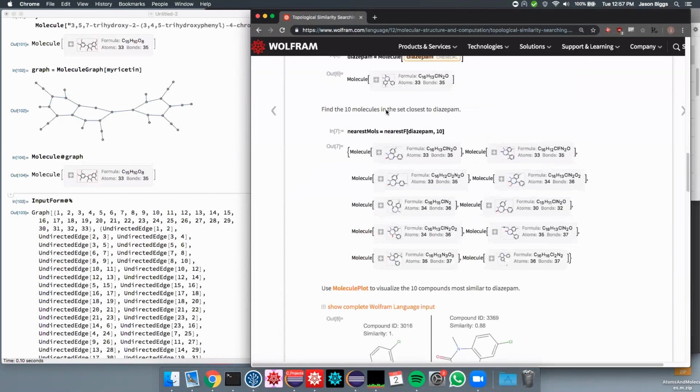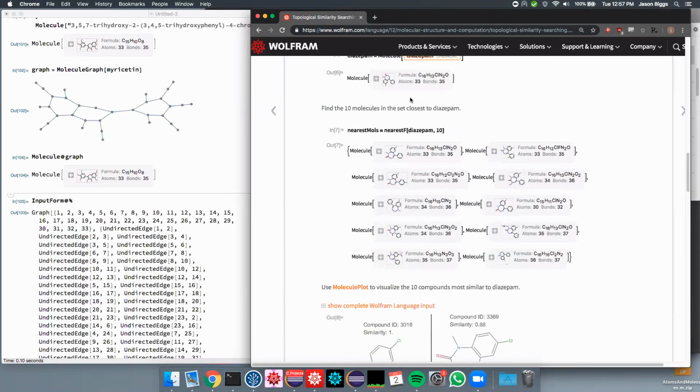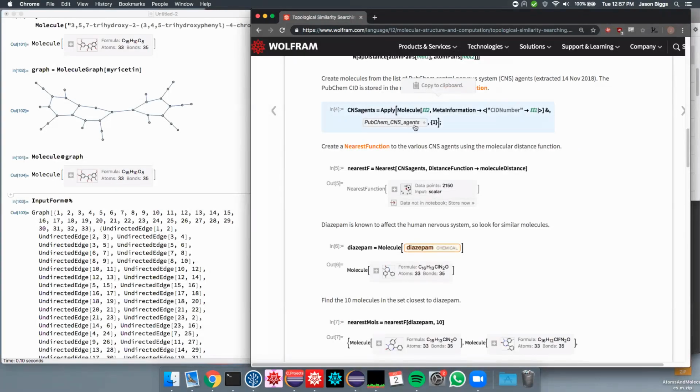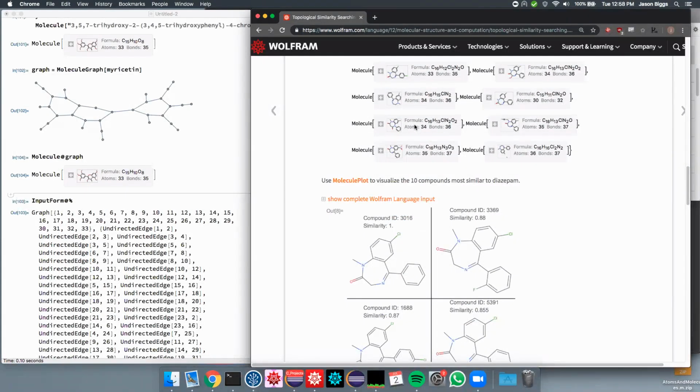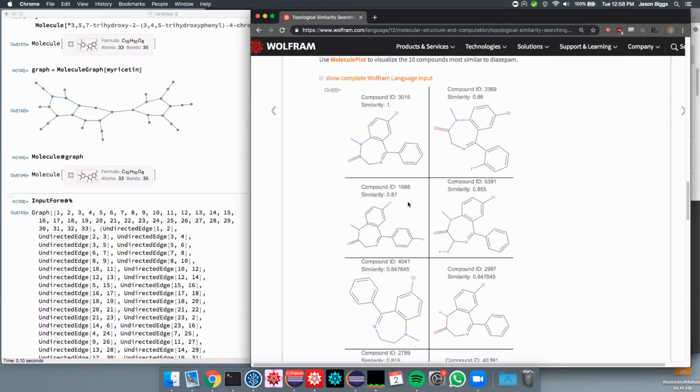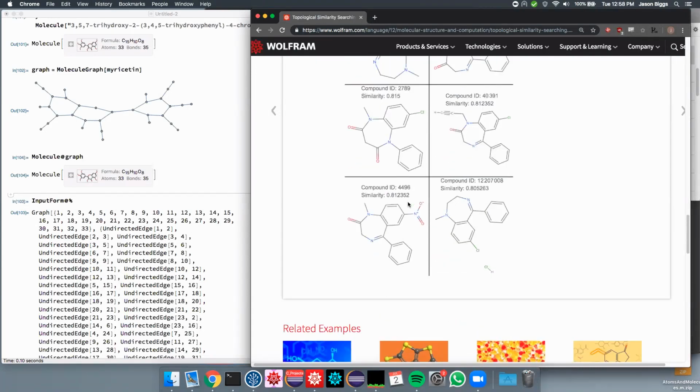So we start with a target molecule, diazepam, and then we take a list of central nervous system agents that were downloaded from PubChem, and we order them based on the similarity to diazepam. This is functionality that we're working hard on for version 12.1: similarity searching and topological fingerprints.